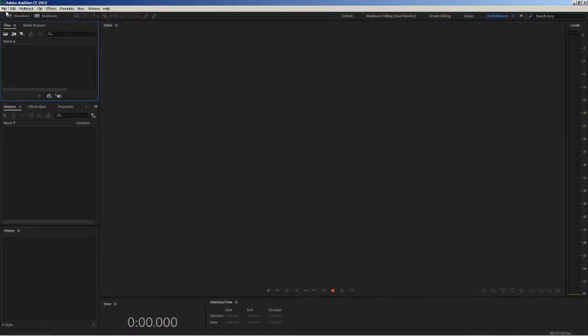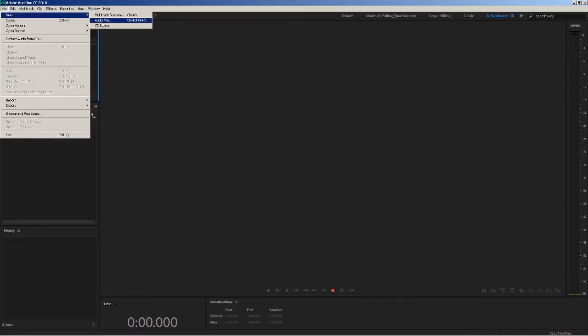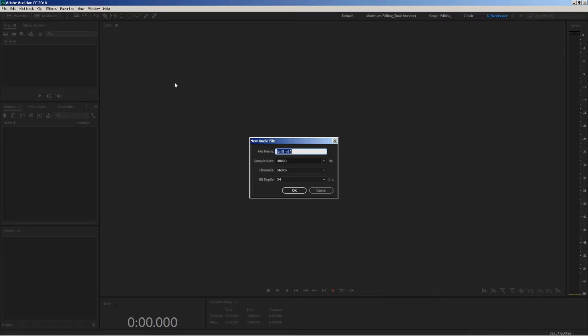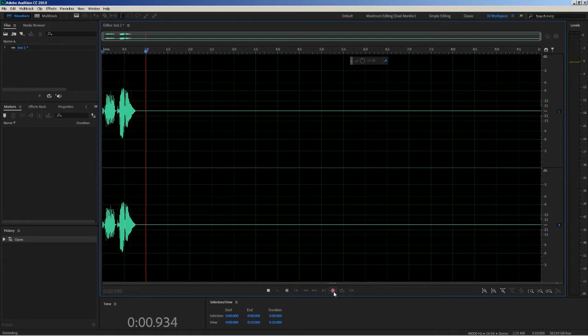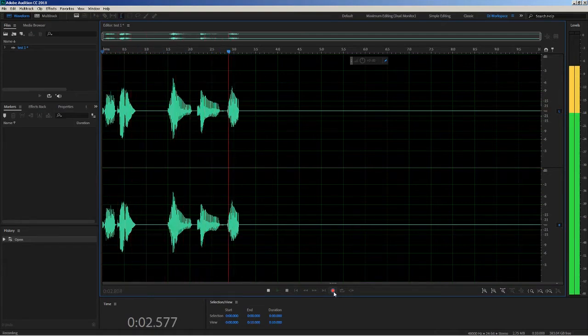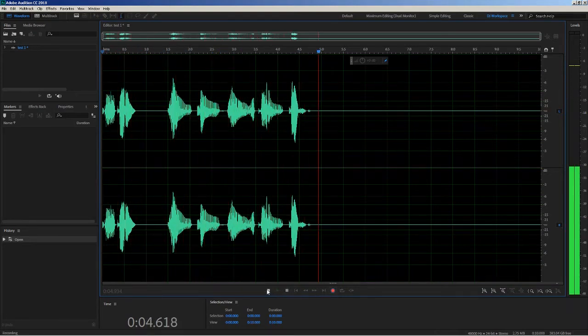To record a new file, click File, New, Audio File, set it to 24/48 stereo, give it a name, and click OK. Then just push record to start recording. 1, 2, 3, recording test, and push stop.